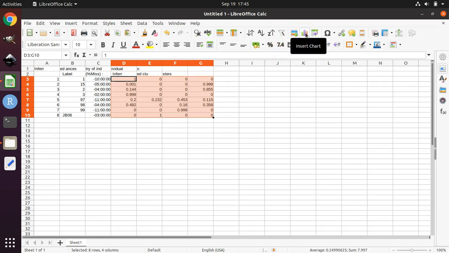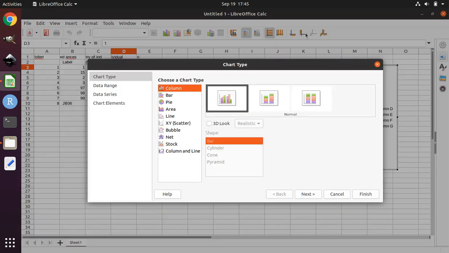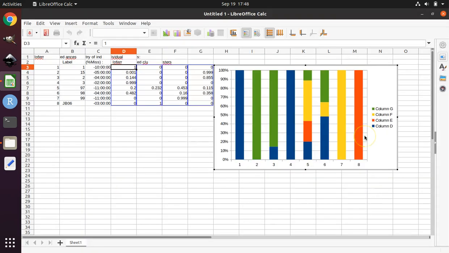Highlight the data for just the percentages of the 4 ancestral groups. Next, click on Insert Chart. Choose Column and select the third type, Percent Stacked. Click on Finish. The rest of the work is about fixing the labels and making it look nice.